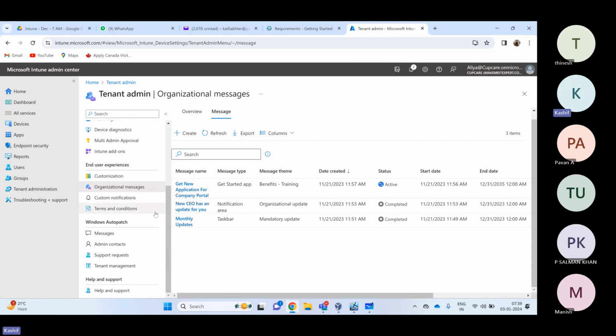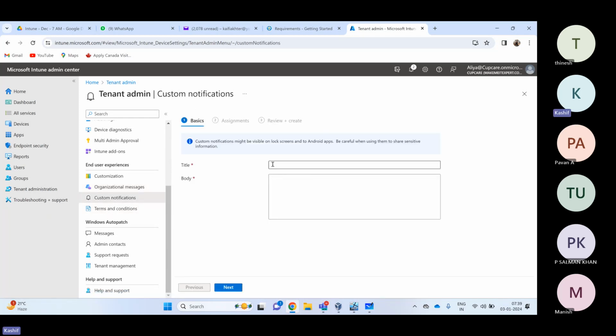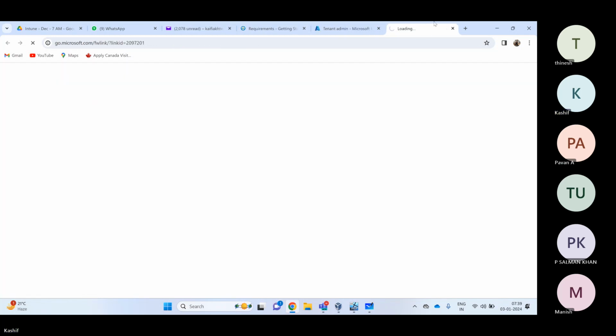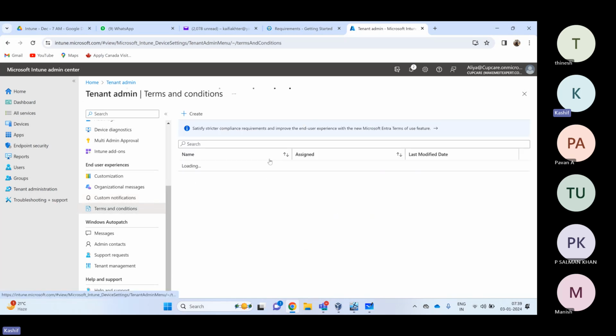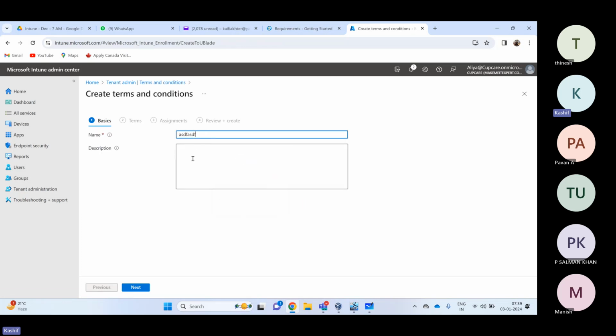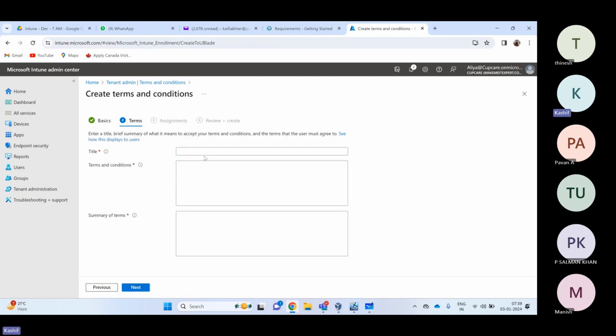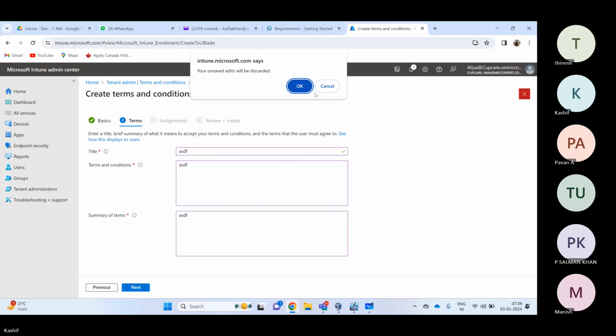So I'm gonna leave that as it is. Then custom notification. If you would like to send a custom notification to Android devices or iOS devices, then you can send a custom notification. Terms and conditions, you can create terms and conditions. So simply go next and type in the terms and conditions. The user will have to accept the terms and conditions as soon as he enrolls the device.